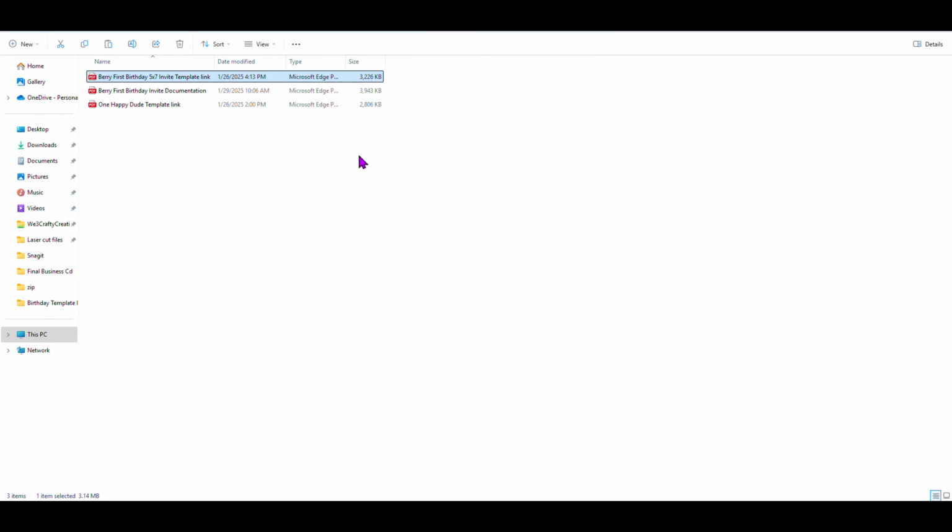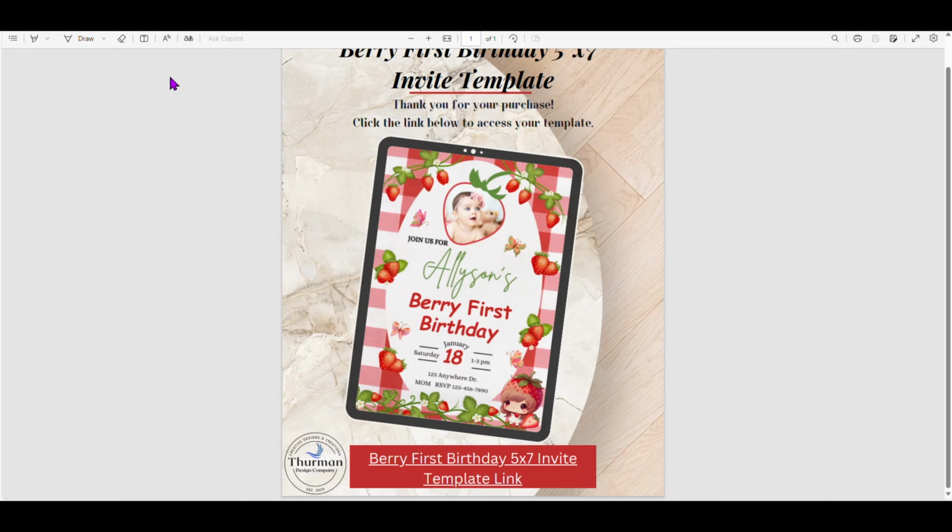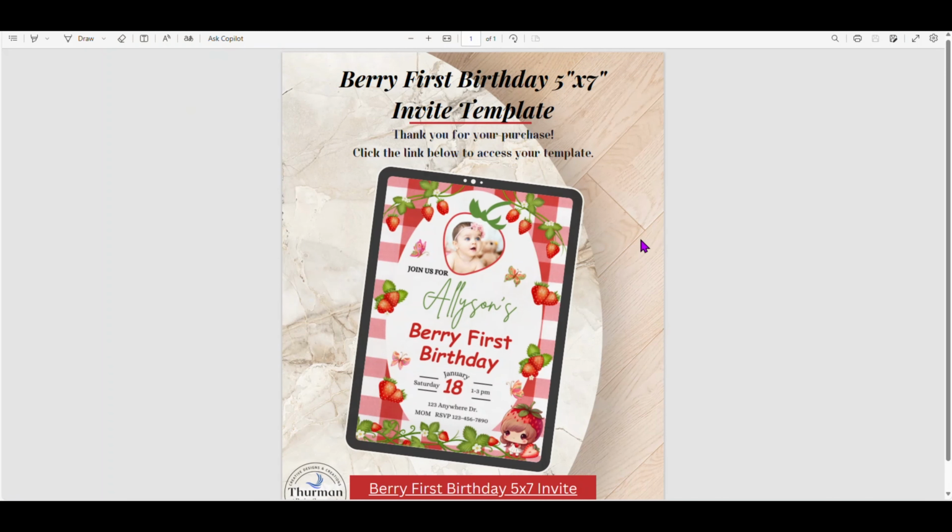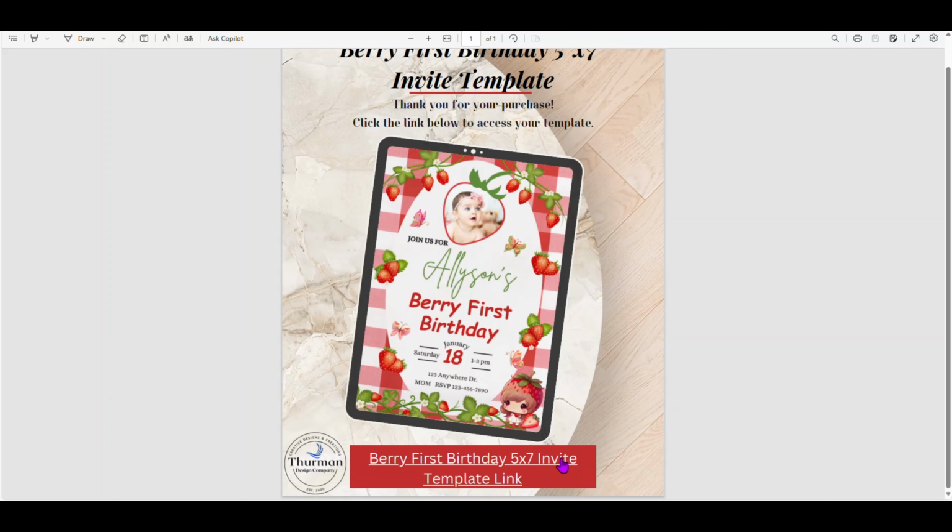So once you've downloaded your file, like I said, you'll end up with two PDF files. Double click on the template link and it will open up in your browser. It basically tells you what type of template you have purchased. This is the very first birthday 5x7 invite template that I'm going to be showing you today. It will show you an idea of what it's going to look like when it's completed.